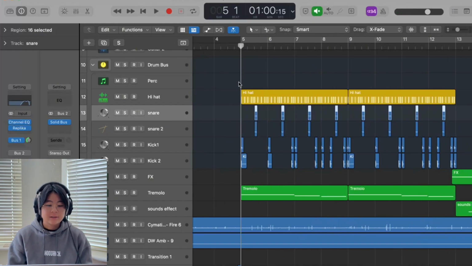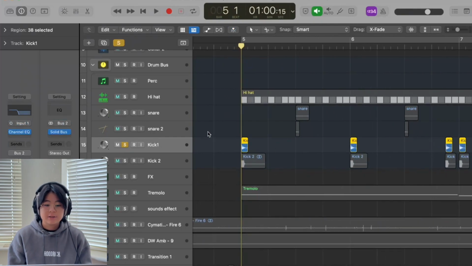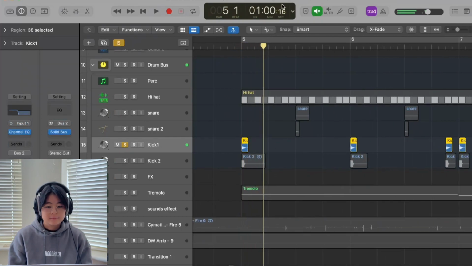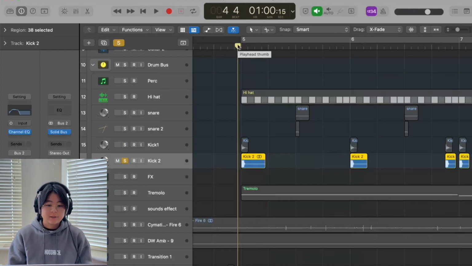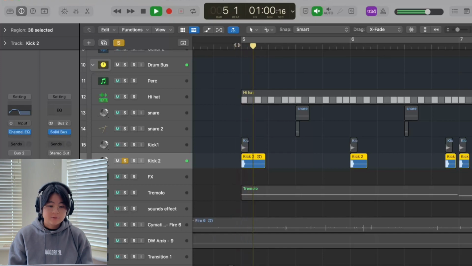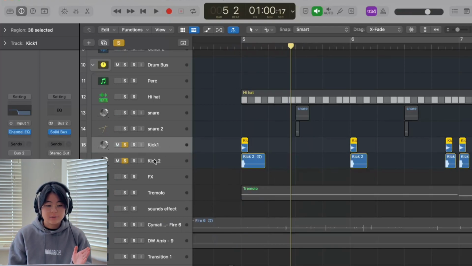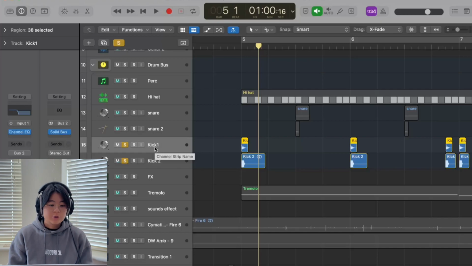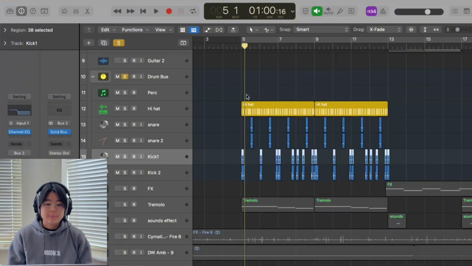Next up, the kick. I also layered two kicks. The first one, you barely hear it, and I cut all the high stuff. The second one is a bit harder kick. So layered, it sounds like this. Also, for the kick, I like to make it mono. So you just click here to transfer the sample from stereo to mono. The drum pattern sounds like this.